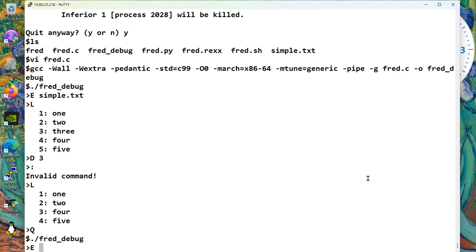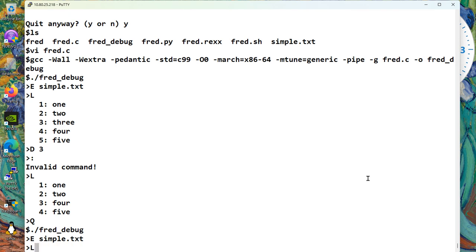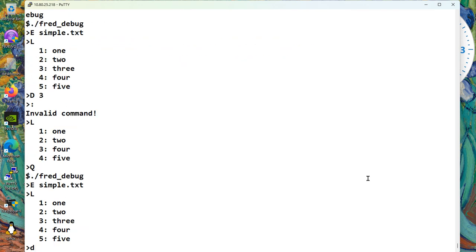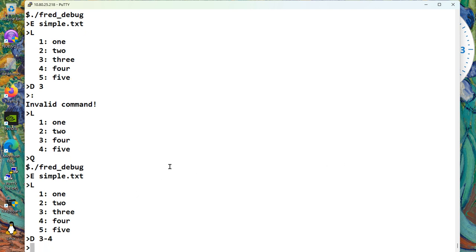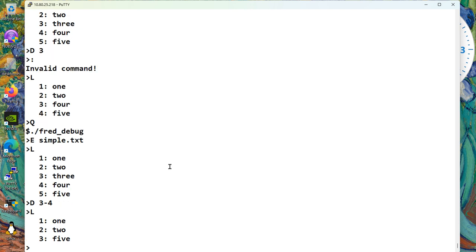So let's edit simple text. Let's do a list, and let's delete, say, 3 through 4. If that works, we should have 1, 2, 5. 1, 2, 5. That worked. So we've deleted a single one from the middle, it worked. We deleted a range from the middle and it worked.